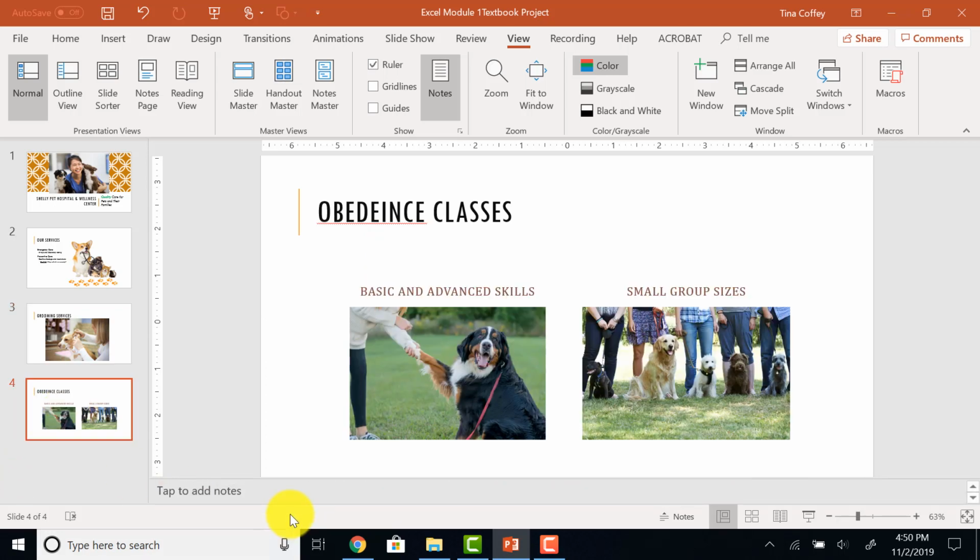So that's the notes for slide 3. I'll come down and add the notes for slide 4. All right, there are my notes for my slideshow. Now, I will caution you, don't get notes confused with comments. We did comments when we were in Word, and I just don't want you to get those confused. That's different. Notes are there for you to use as you are presenting.